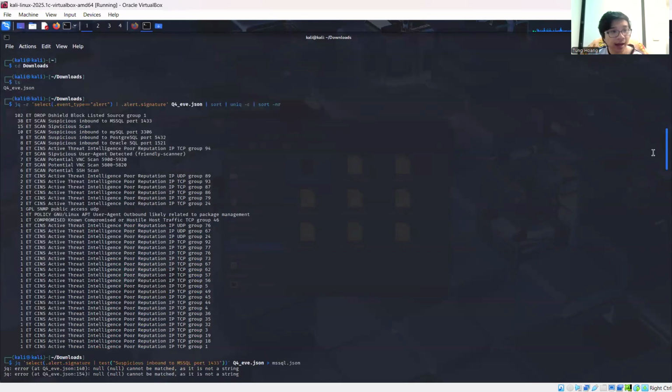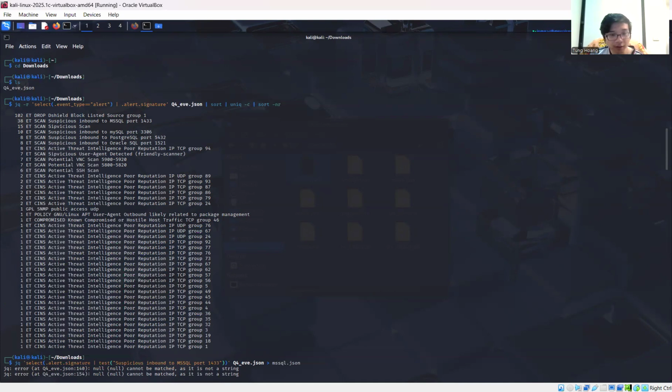After that, I download the Q4 slash eve.json file to do the second task, which is to analyze the event log file to identify and categorize the alerts generated. I use the command jq -r select event_type equal alert, alert.signature on the Q4 eve.json file, and I sort it, as the result below. So here are the results for the second task.